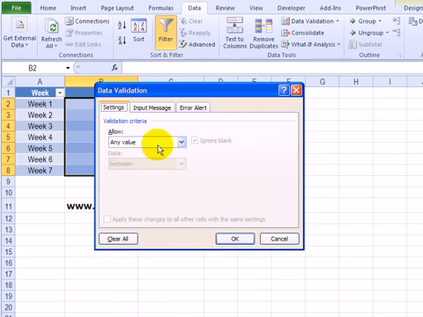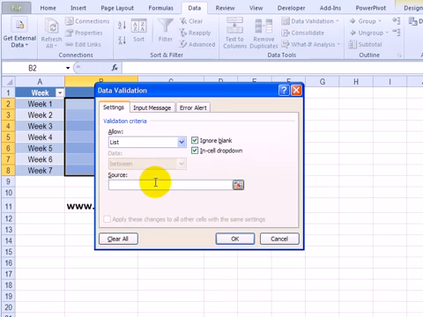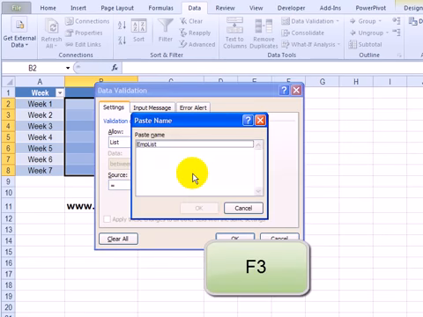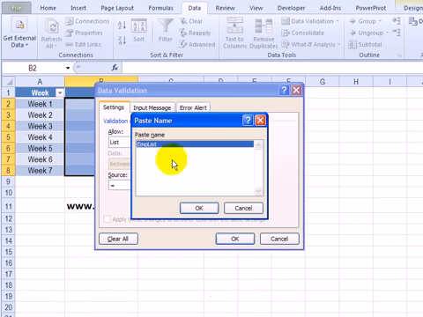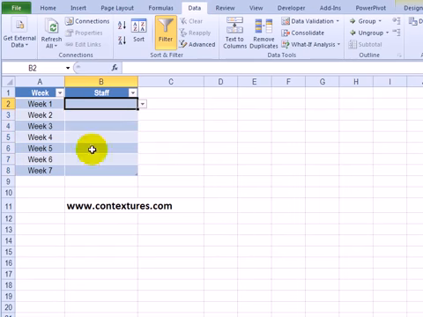Instead of just any value, we want to allow a list. And in this source box, I'm going to type an equal sign, and on your keyboard press the F3 key, and that opens up a list with names. So there's the name I created. I'll select that and click OK, and it puts it in for us. When I click OK now, I've got data validation.